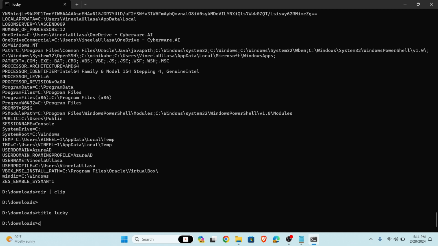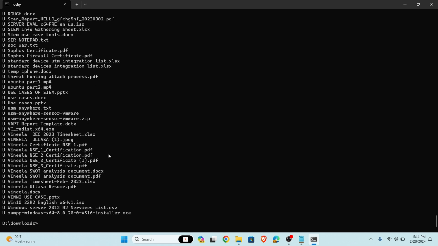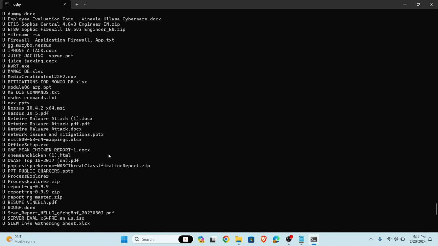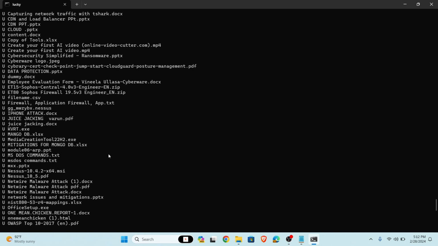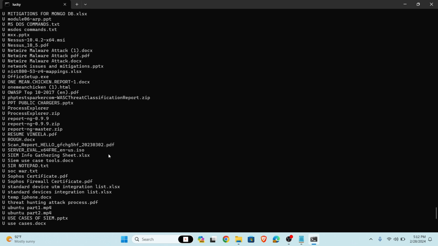Next command is cipher. By using this command we can wipe the free space and encrypt the data. In a PC we may delete some of the files, but they are still accessible to other users. By using this command we can wipe the drive and encrypt such files. These are all the files.